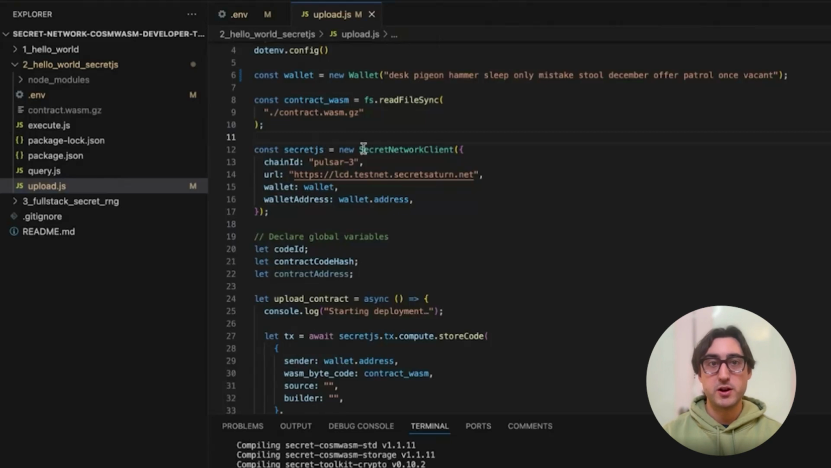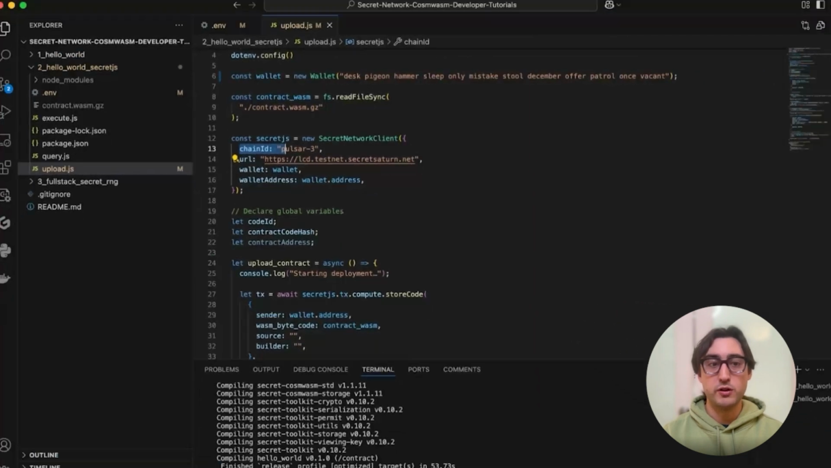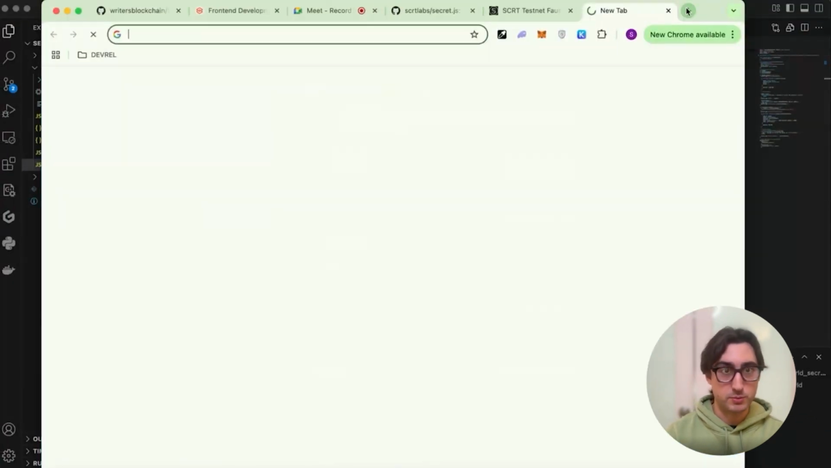Next, we create our Secret Network client. This is what we're actually using to connect our wallet to the testnet chain. And we have to import a chain ID and a chain URL. If you want to do this on mainnet instead of testnet, all you would literally need to swap out here is the chain ID and the URL. And all of that can be found in the Secret Network documentation.